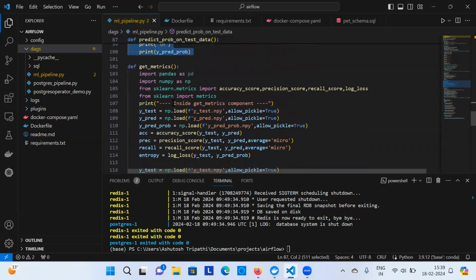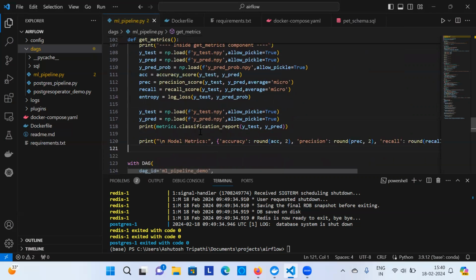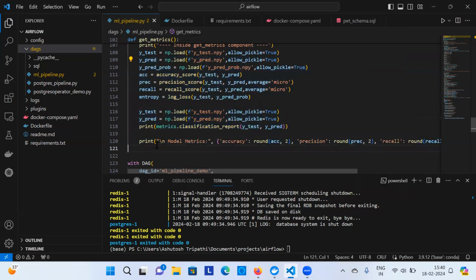And then the last function is get metrics. Here again I'm loading ytest.npy and ypred.npy, and then the probabilities values, and generating the accuracy using accuracy score from sklearn.metrics. If I pass y_test and y_pred, it will generate accuracy, precision, recall, entropy, and everything. So till here everything is fine. I'm assuming you all know how to create a machine learning model.